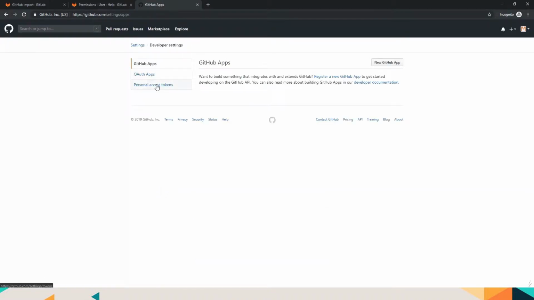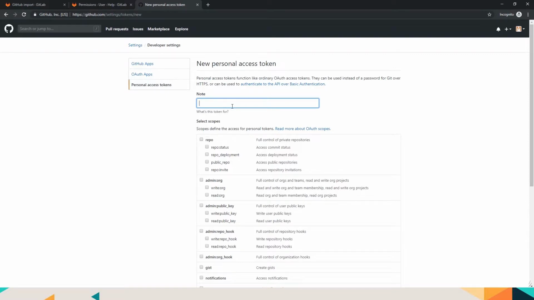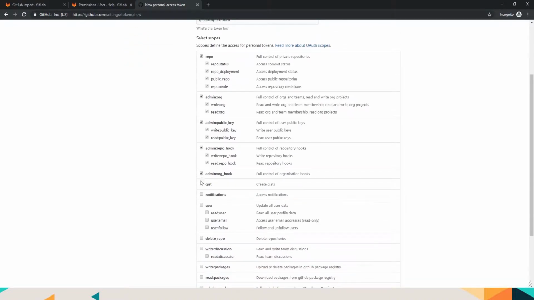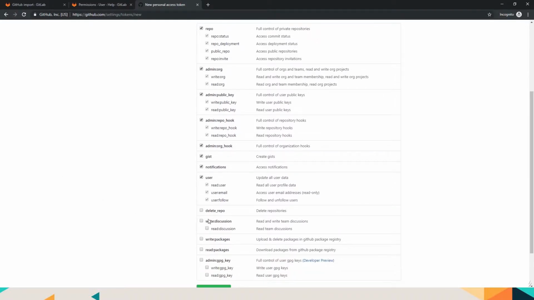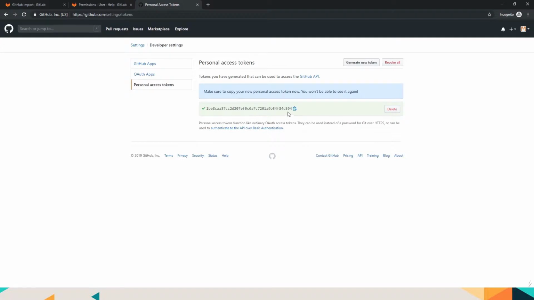There, I have to click on personal access tokens, and I can delete my actual one, and I can generate a new token. Here I can put a note, let's say GitLab import token, and then here I can pick the scope of the permissions that I want to provide for this token. I can have admin rights, public key, repo hook if I would like, pretty much everything. I don't want to give it access to delete my repo, so I'll skip that and pick everything. Now I can generate the token. Okay, so this is my token. Just make sure that you keep this safe and don't give it to anyone.